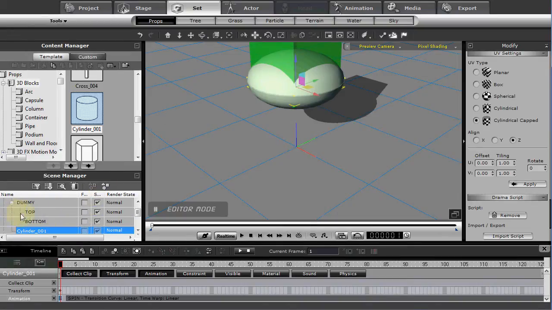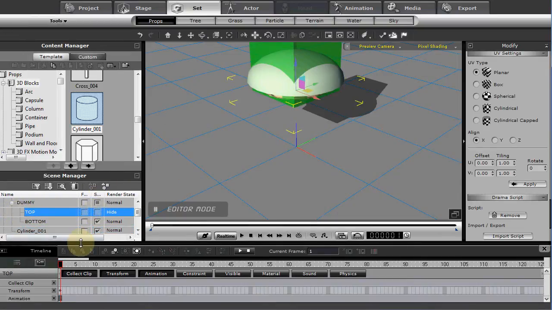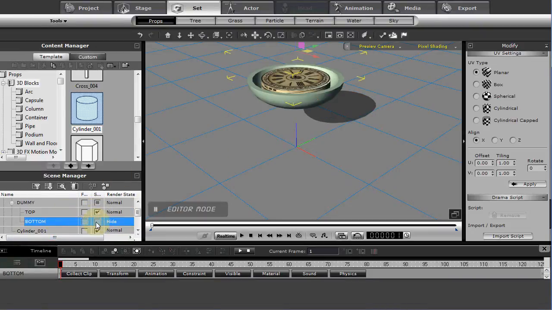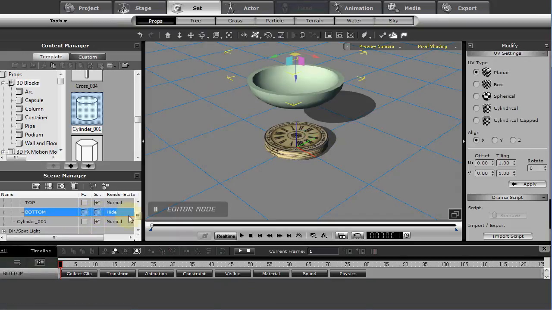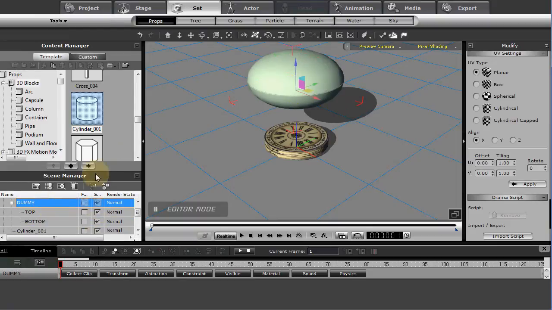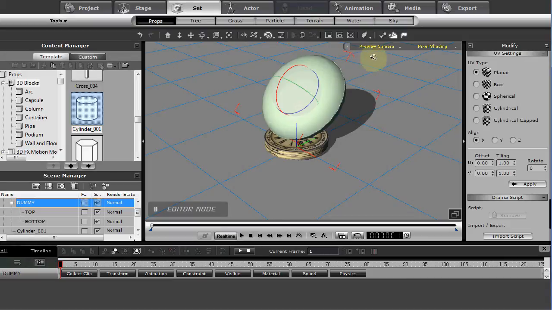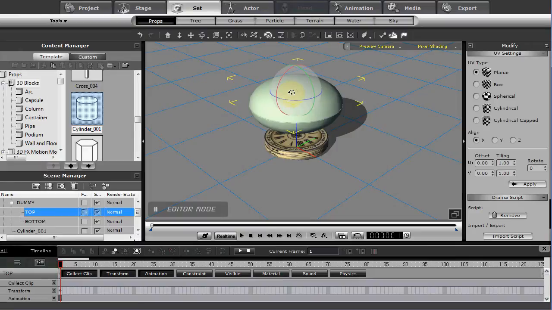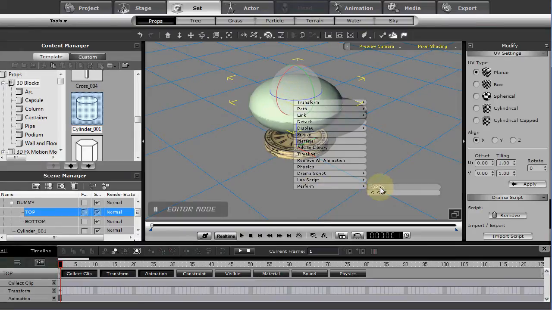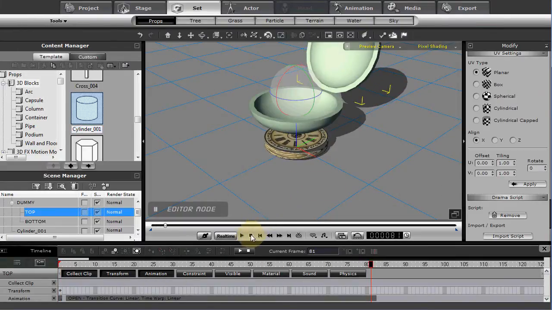Let's turn off the top piece and turn off the dummy. Control D. Sorry, we haven't rotated yet, have we? Let's do something before we put that cylinder there. I'm going to rotate the top and the bottom. And let me turn that on. Okay, let's turn on our dummy. Rotate the dummy. Okay, and now the top, just for grins, let's go ahead and do an open. Top opens up. Okay, that's correct.